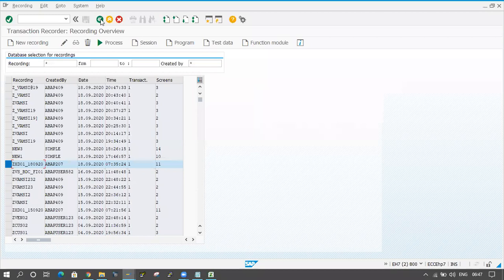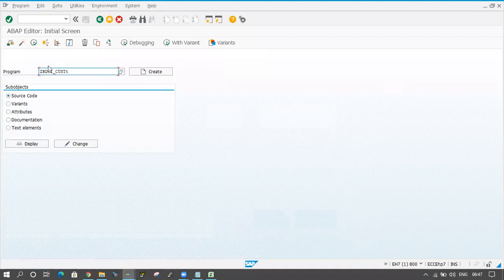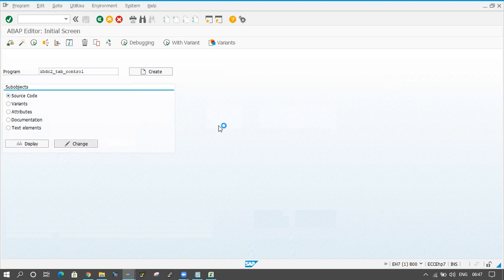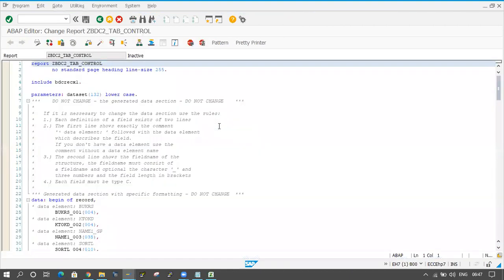Now I will try to open this one in the SE38 transaction. Okay, I have saved it there in the SE38 transaction. I am providing the program name and clicking on the change button here. So you can see the program like this. Okay, some parameters are coming automatically. Dataset parameter is coming. Some records are coming.